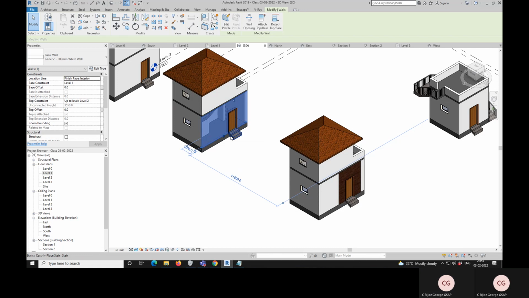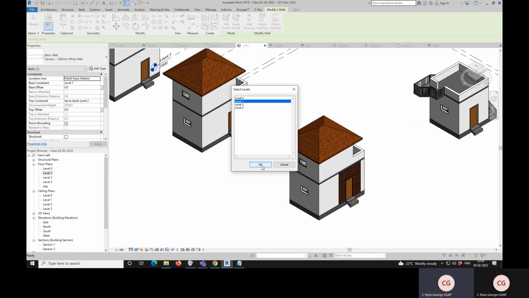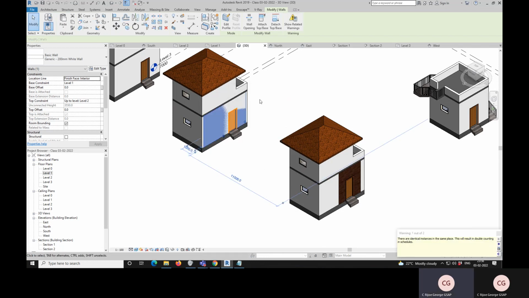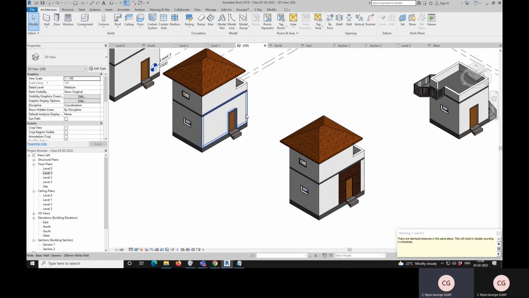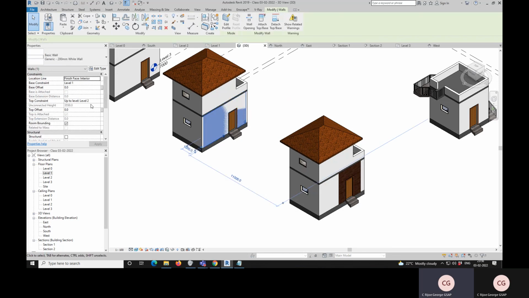Okay. So for that I'll select this wall and copy this. Paste, align to selected level. I will select the same level, level 1. So basically I have two walls in this place. I select one wall and set the top constraint, not up to level 2, but unconnected, and maybe to 100, which is a lintel level.